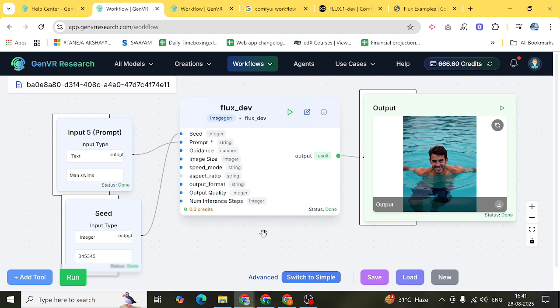In the next video, we'll cover how to add your LoRA models to GenVR's workflows, how to publish something on GenVR workflows, and how to explore the website and the explore workflows page. We will also cover how to save your workflows, load your workflows, and some of the advanced features that are there.